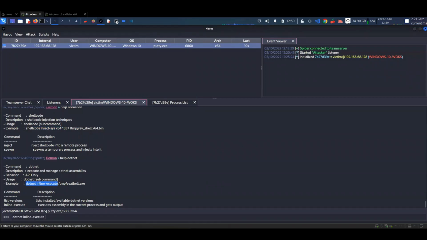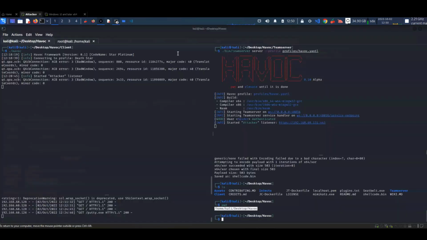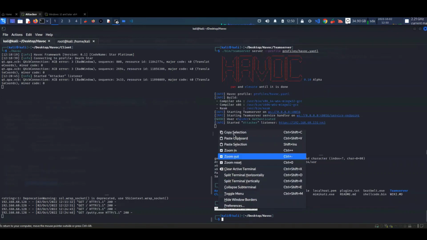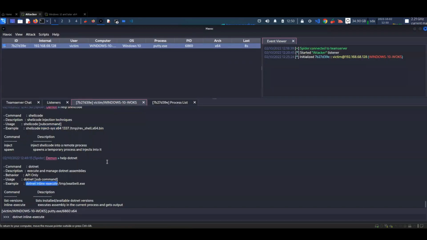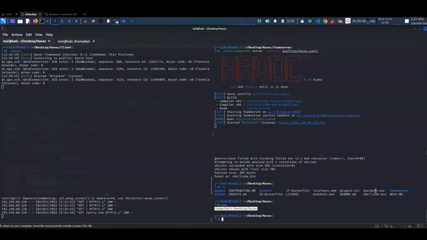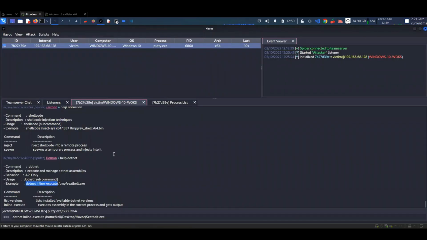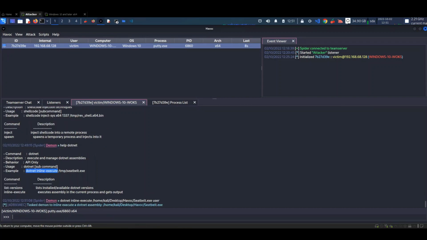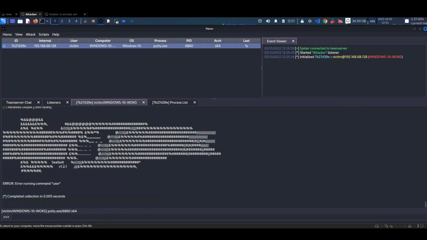Go to here. And our working directory that we're in is this. Copy that. I don't know if this is case sensitive or not. It might be. So seatbelt. And maybe we can do user, perhaps, and see if that blows up. It didn't.